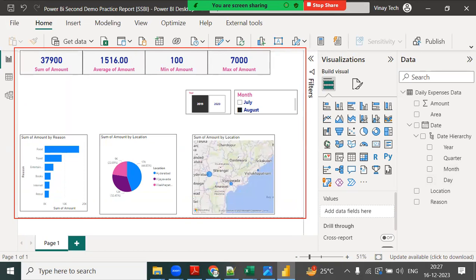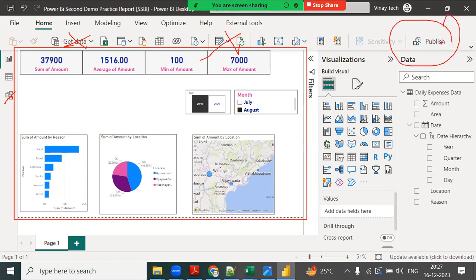How do I do it? Because the customer does not require data retrieval, data transformation, data modeling, all those areas. He just wants a cute interface where he can interact with the visuals and take effective decisions. How is it possible? In that situation, we need to publish this report to the cloud.